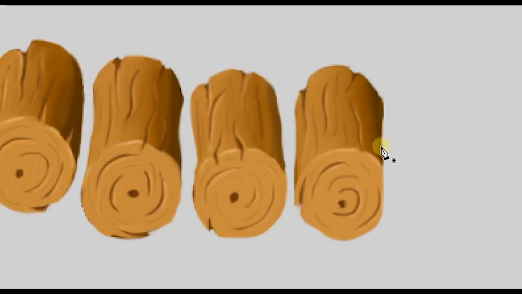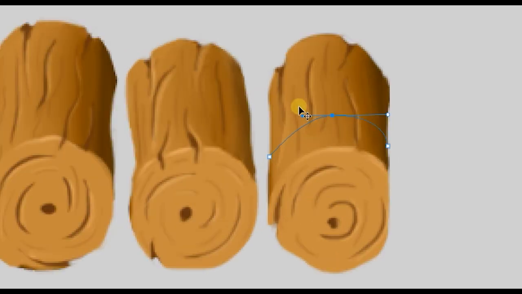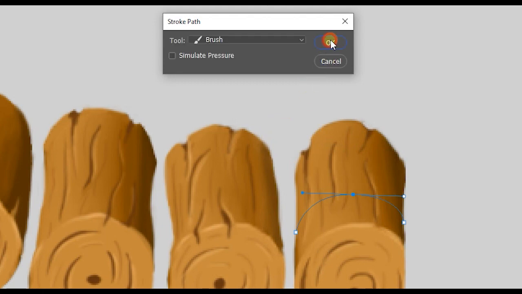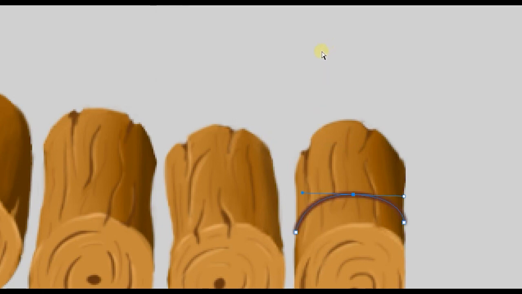The only thing left is to add rope. Select pen tool and add an arc around the wood. Use the handle to control the curve of the path. Then select a stroke path. Duplicate the rope and try to fit it on the other piece.